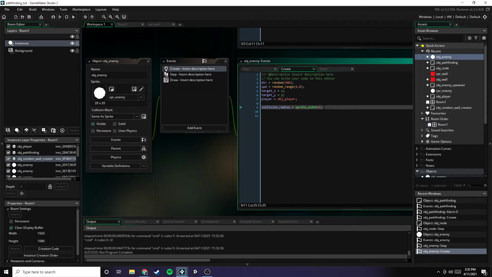So an important note here is to get this to work, you do need a sprite attached to the object because it will be doing circle collision, and that requires the object that's colliding with to have a collider. So it needs a sprite attached to it. So for this, just a 20 by 20 pixel image of a circle. So that's why it's sprite width divided by 2. But you can adjust this to whatever you need.